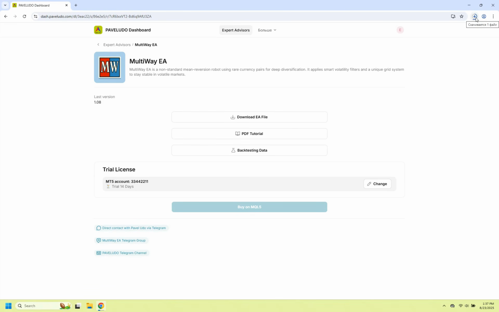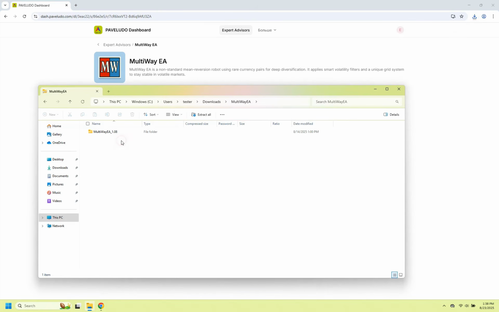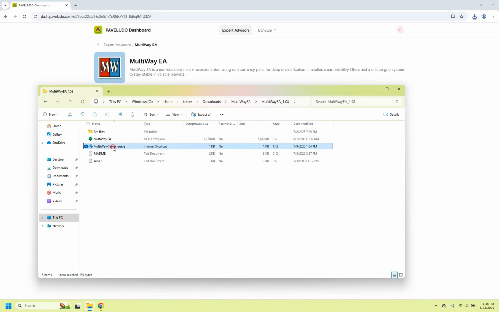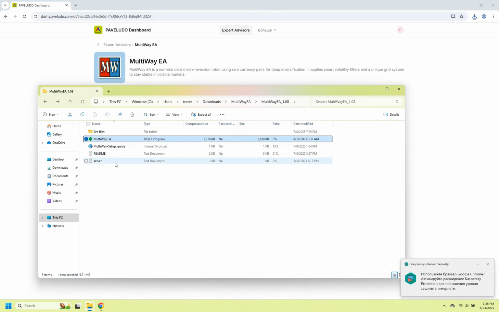So, the archive with the file is downloading. Let's open the archive. We go in, and here we have a link to a PDF guide. Here we have set files, and here is the MultiWay trading expert itself. We copy it and launch the MetaTrader trading terminal.